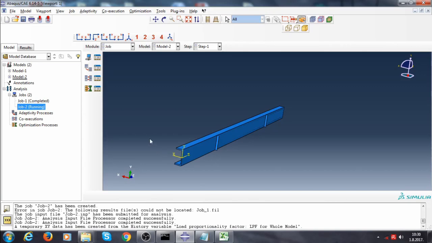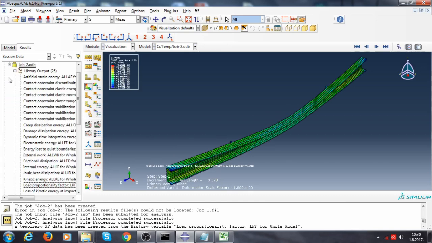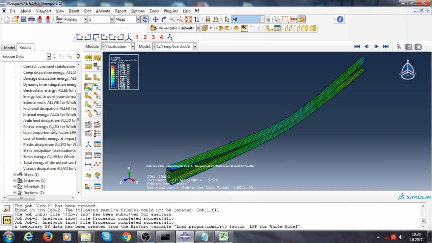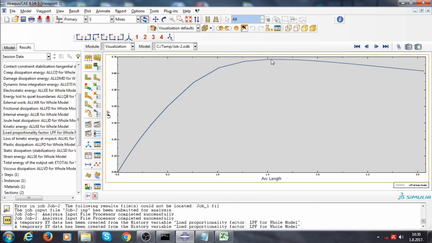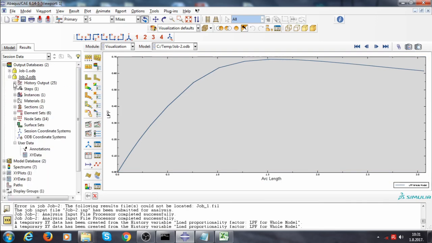So my analysis is basically complete. When you're doing a RIX method, it will never be completed like the eigenvalue buckling analysis was. So I'll show you what I mean. Go to the results. And now go to load proportionality factor. So this is our load on the y-axis, and this is the arc length. So we can see now that the load is decreasing, so the peak value is reached.